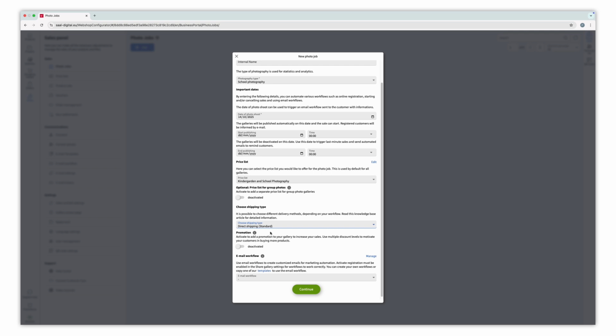You can also activate promotions or select an email workflow. In this example, we will not activate them. If you'd like to know more about promotions or email workflows, check out our dedicated video tutorials. Once you've filled out these details, click Continue.